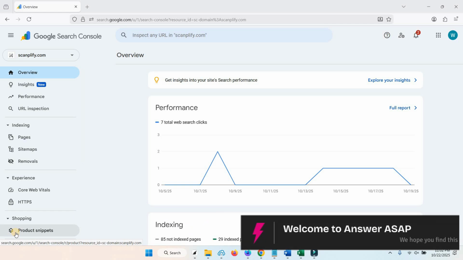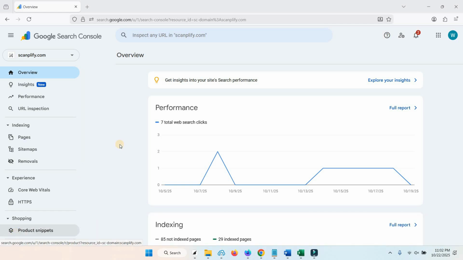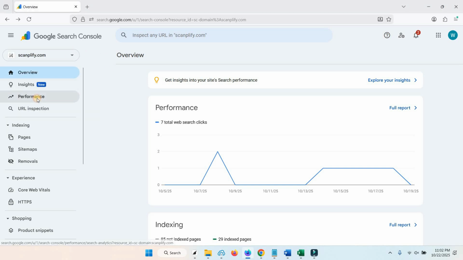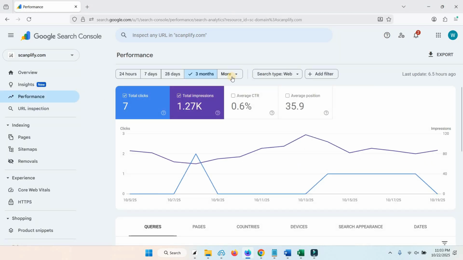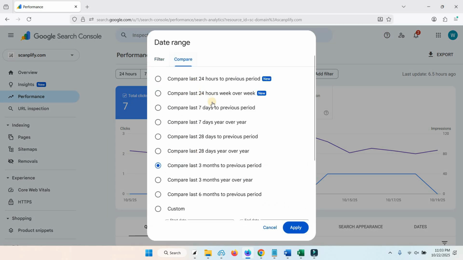This is how to compare two date ranges in performance in Google Search Console. From your dashboard, select a property, then go to Performance, then go to More, and go to Compare.